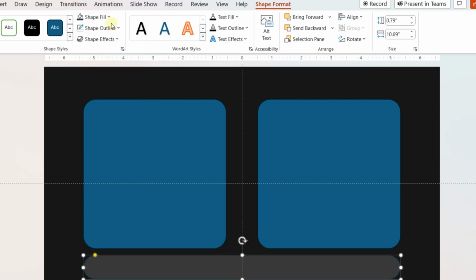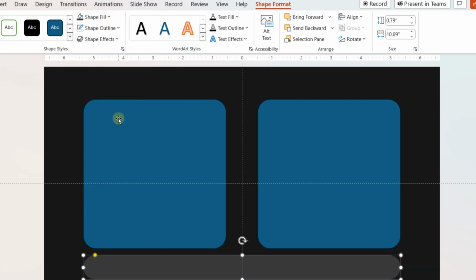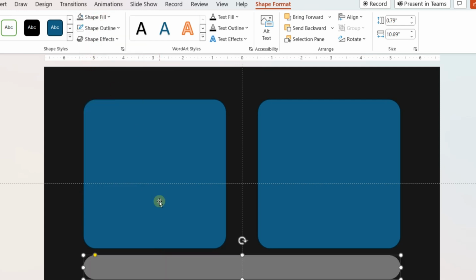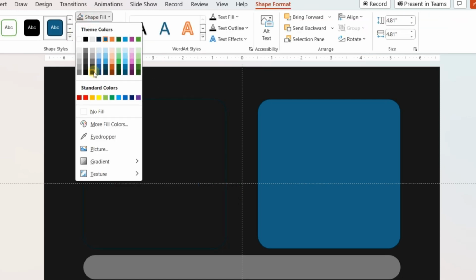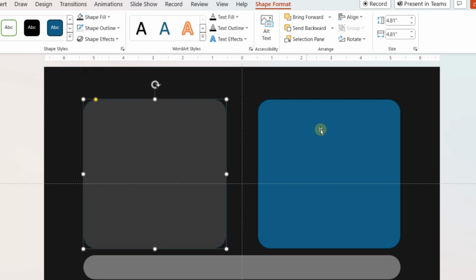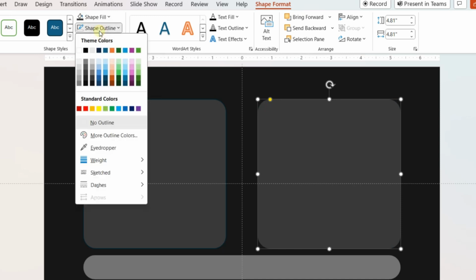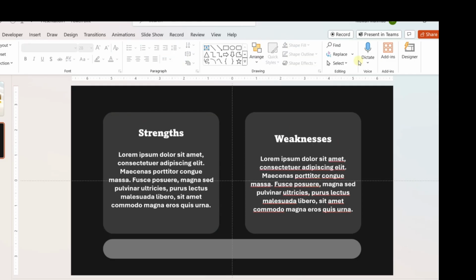Now format the shape with gray color and no outline. Format the other two rectangles with dark gray color and no outline. Add text in both rectangles.